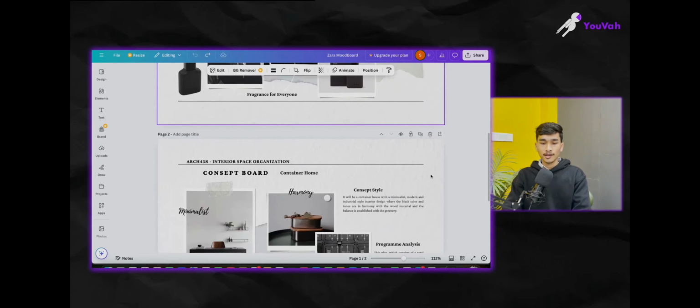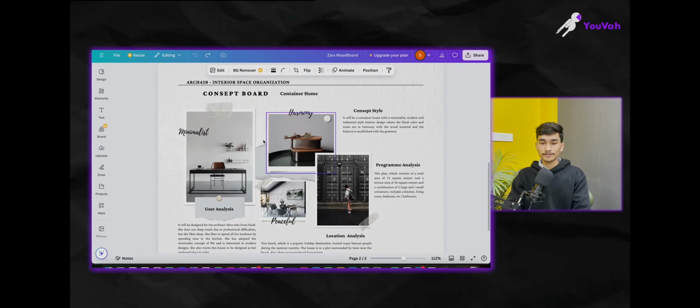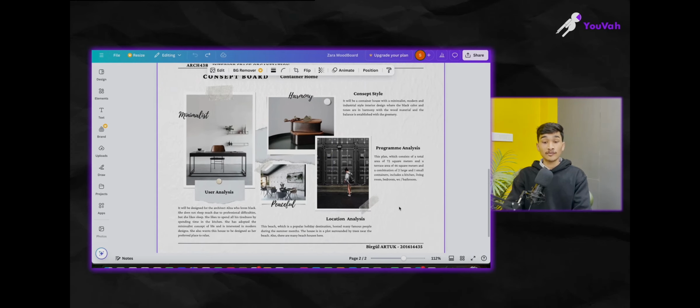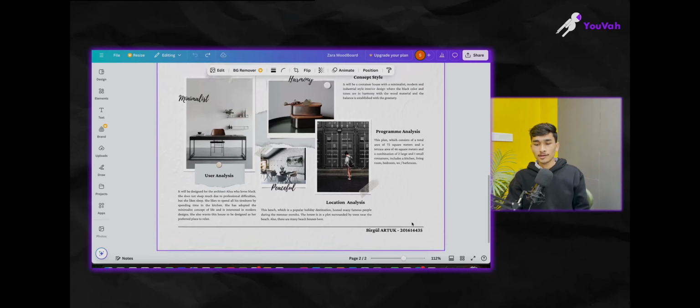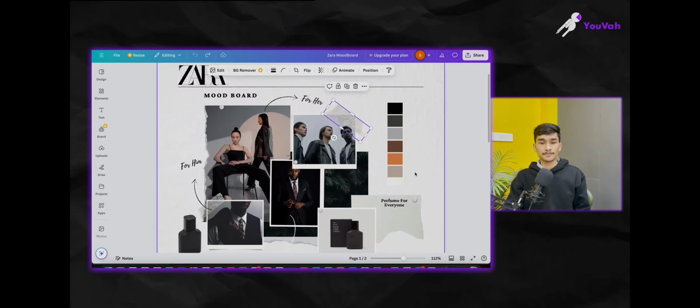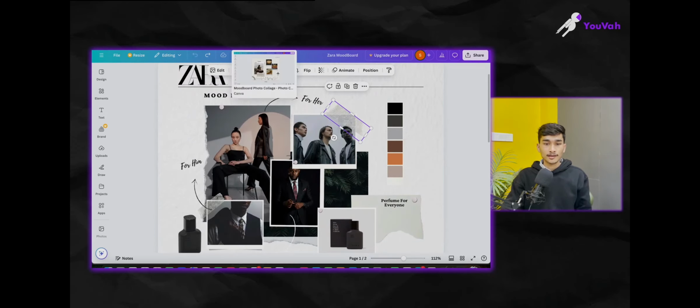All right, and these are other things, a concept board, which I took as a reference. Like this was a template which I edited for Zara. All right, so this was the template and this was the final result. All right, then another one.